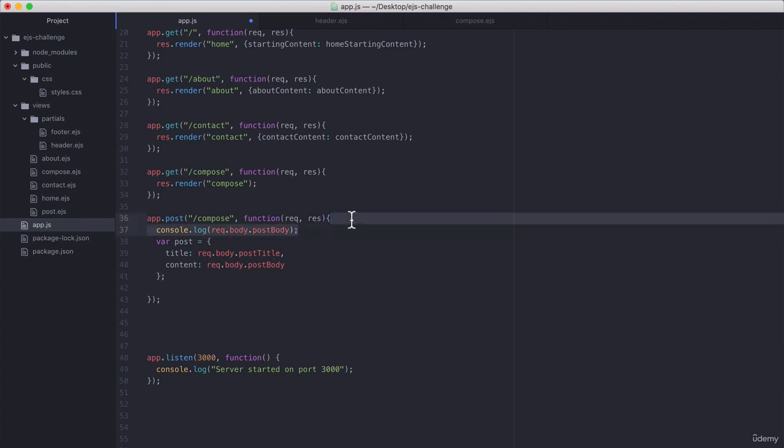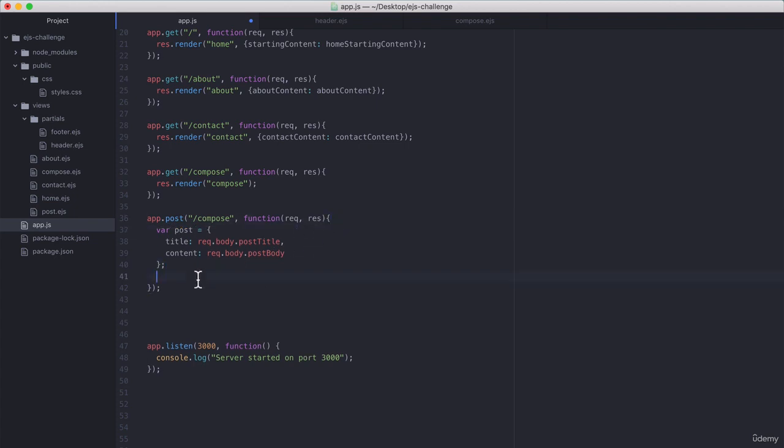So now we can delete our console.log and we now have our brand new object that's called post that contains two key value pairs separated by a comma. One is going to be the title and one is going to be the content. And these values are passed over when that post route is triggered.